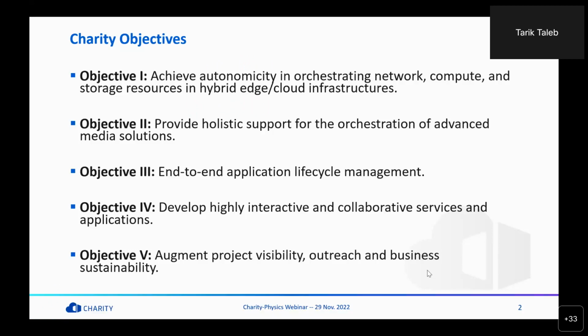These are the high level five objectives of the project. In short, what we're trying to do in Charity is to automate the orchestration of both the network and cloud resources, particularly to support advanced media solutions. Here we are referring to XR services that are well characterized by being highly interactive and quite intensive in terms of bandwidth and latency sensitivity.